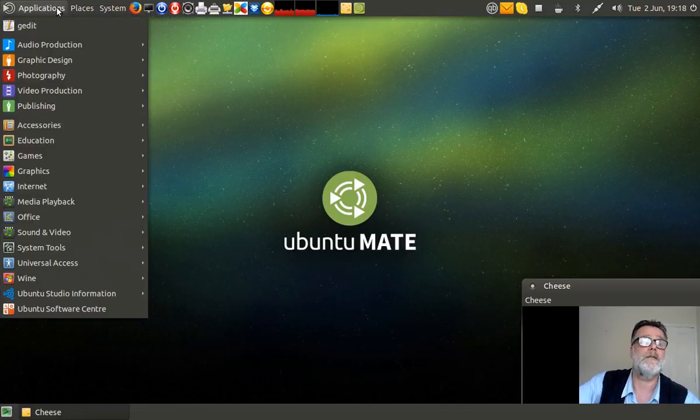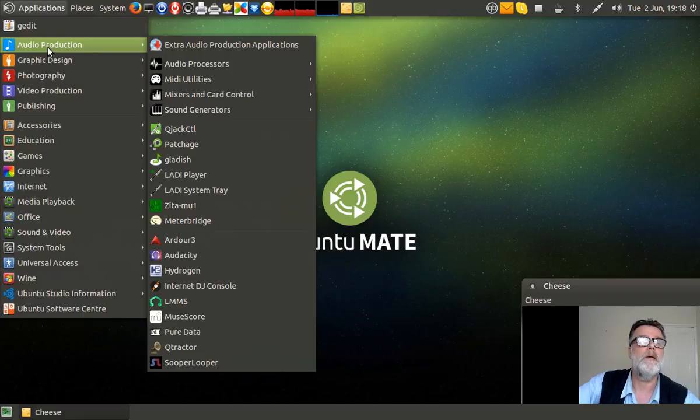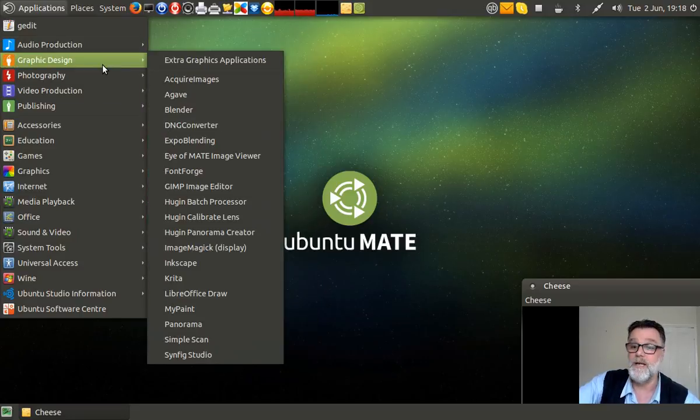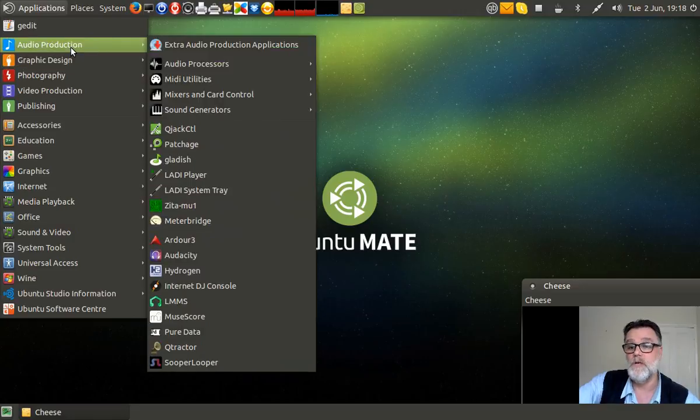So that's that. Next thing, I'll give you a quick tour of the menu. Now, this menu is a mishmash at the moment of Ubuntu Studio and Ubuntu Mate. So there's quite a lot of redundancy where it's repeated the same applications twice. I've got to go and tidy this up. I just haven't got round to it yet.